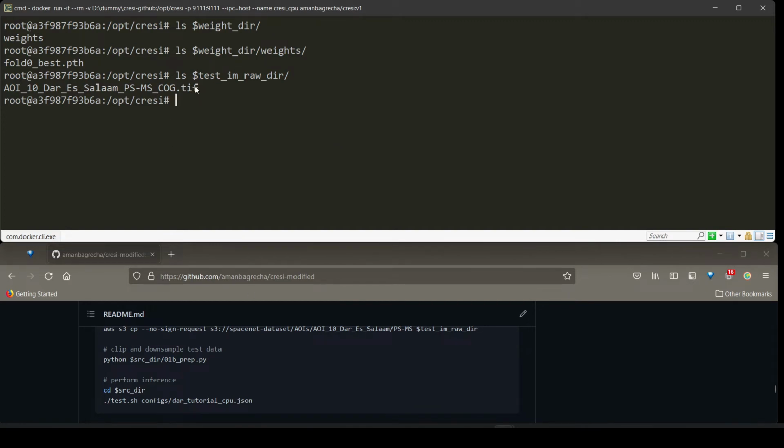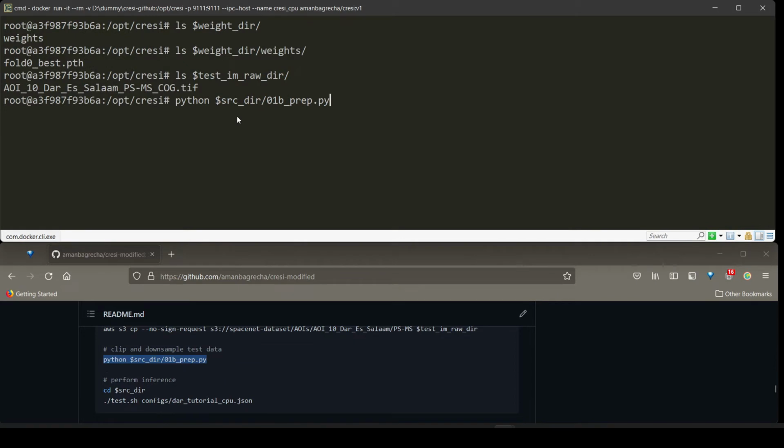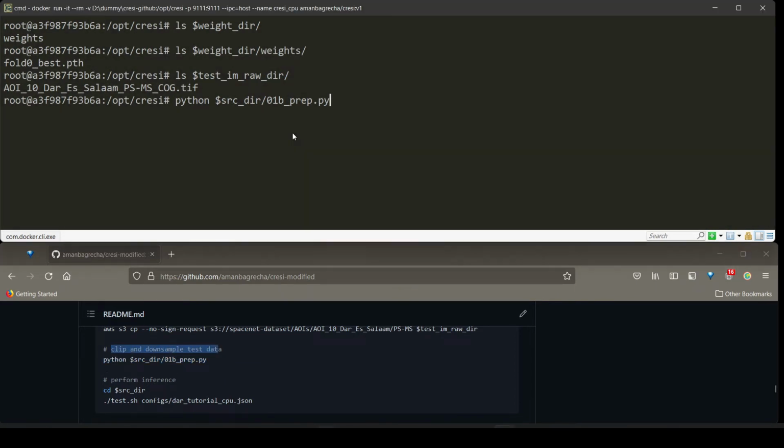Because this image is quite large, around 25 GB for this single file, we would crop this to a certain location and then perform analysis. To do that, we would run this script. What this script does is it clips the data first and then downsamples the test data. So instead of running on 30 centimeter imagery, it would be running on 60 centimeter. That is what it does.